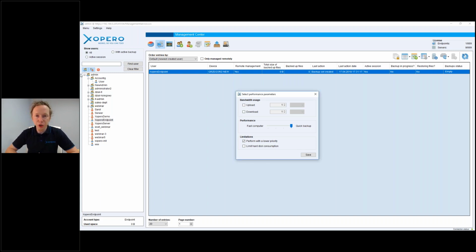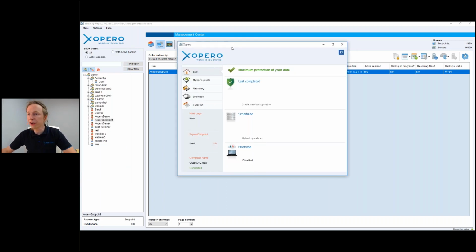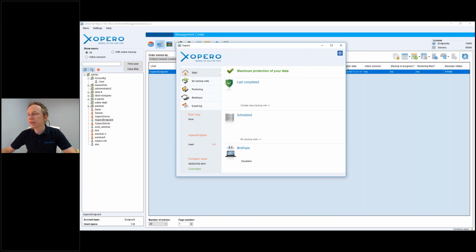And if our application sees that the QE increases too fast, we will be able to reduce the number of input-output operations. Of course, backup will be slower, but still the user will be able to work on his computer. And the same settings are available also from the agent application. Let me find this application in the tray and go to the settings tab.